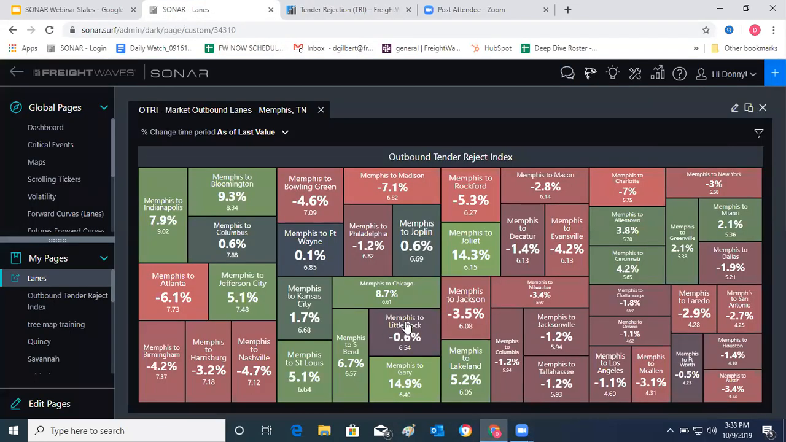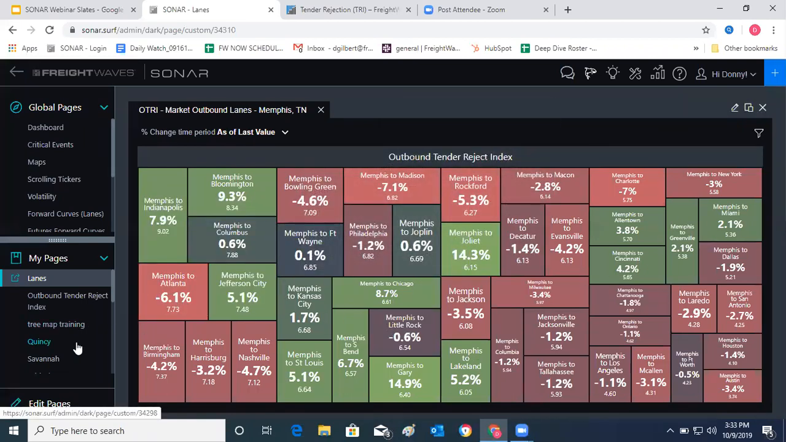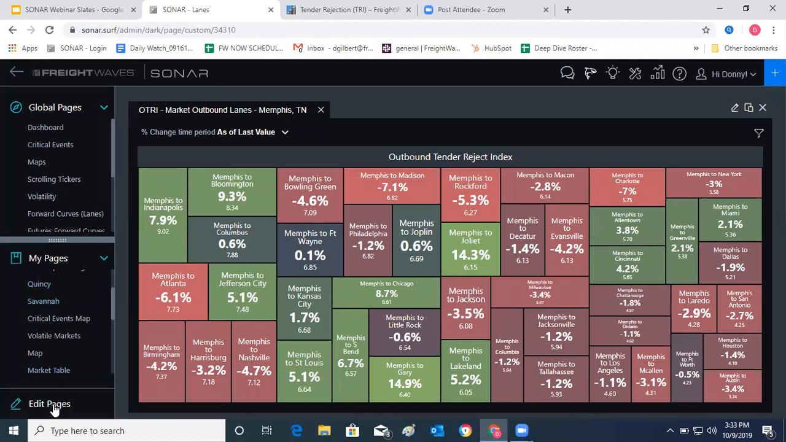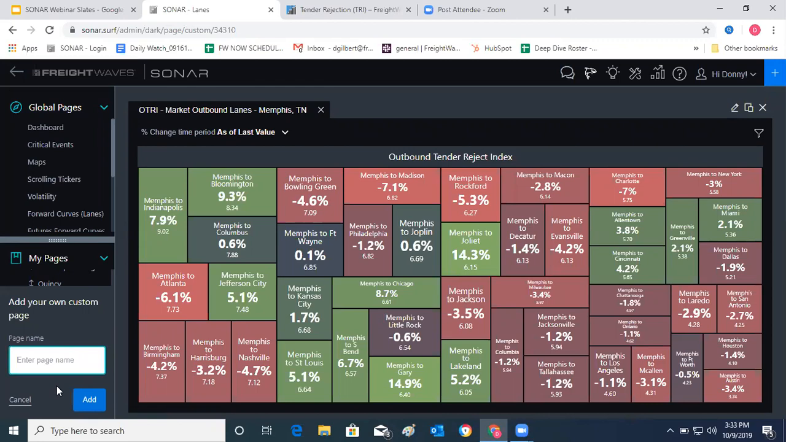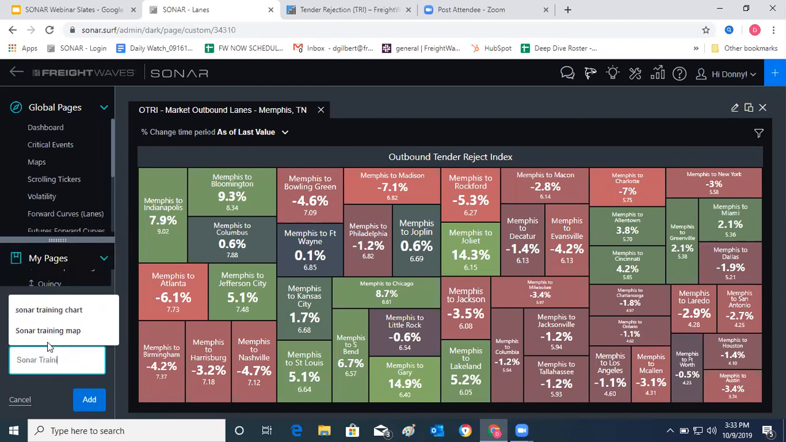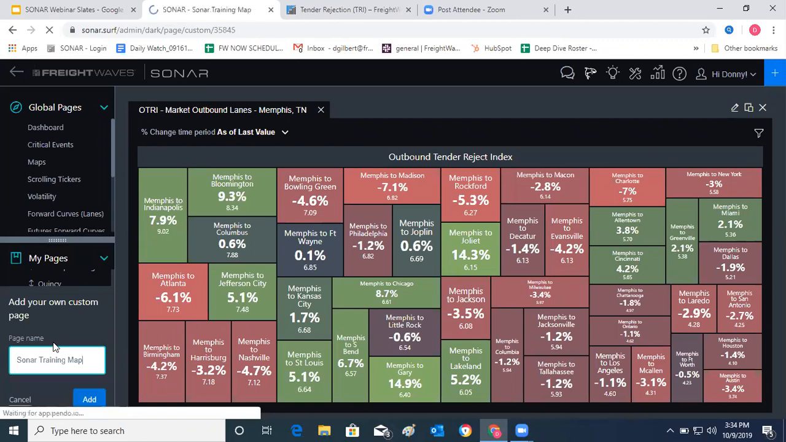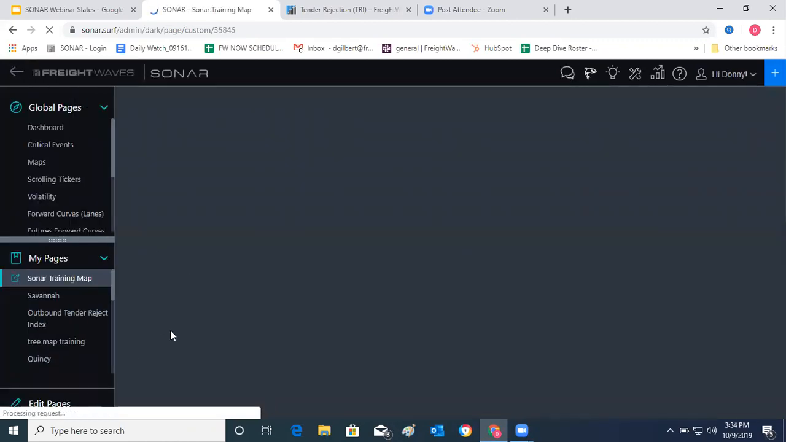So I'm going to jump back in here to my Sonar. And the first thing I'm going to do is create a page for this training session. So I'll go down here to edit pages, and I want to click on edit pages. Right here above it, you'll see add page. I'm going to type in Sonar training map and press enter here. And when it first pulls up, you're going to see that it's a blank page.